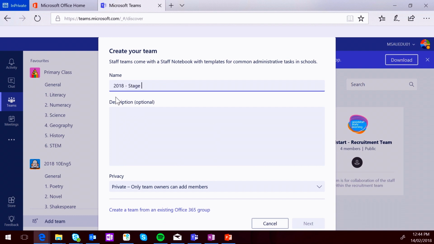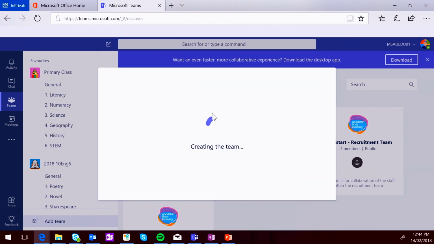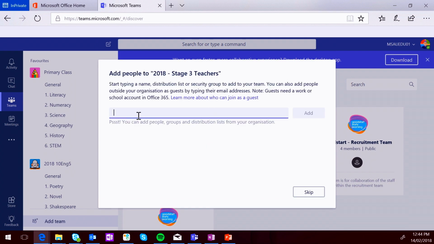So I want to create a team. I'll call it 2018 Stage 3 Teachers. You have the option to make it private or public. So I recommend you make it private, and that way only the people you invite into the team can see it and engage with it. If you make it public, it means everyone in the school can see it.